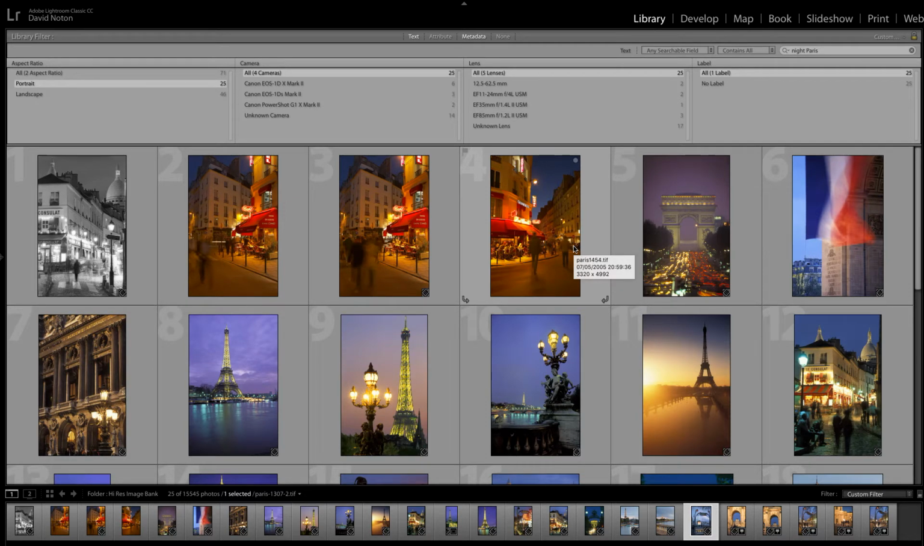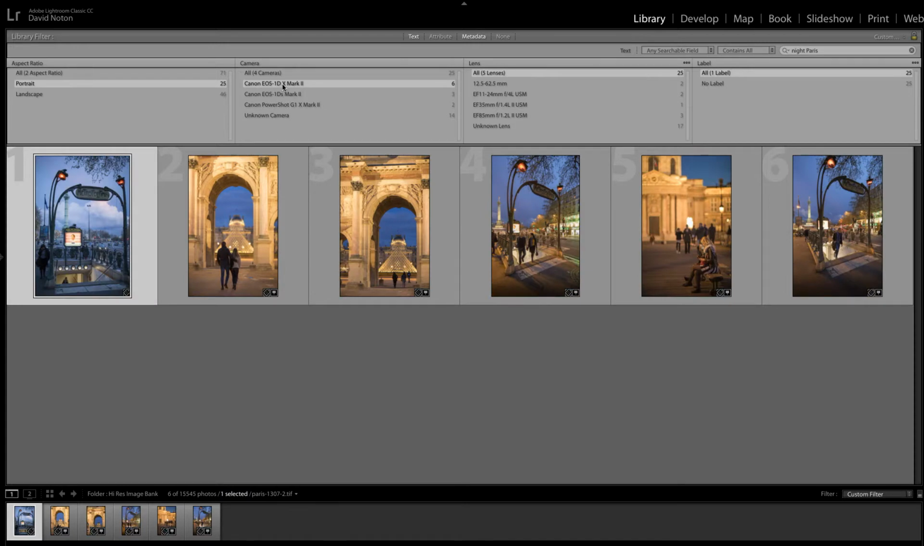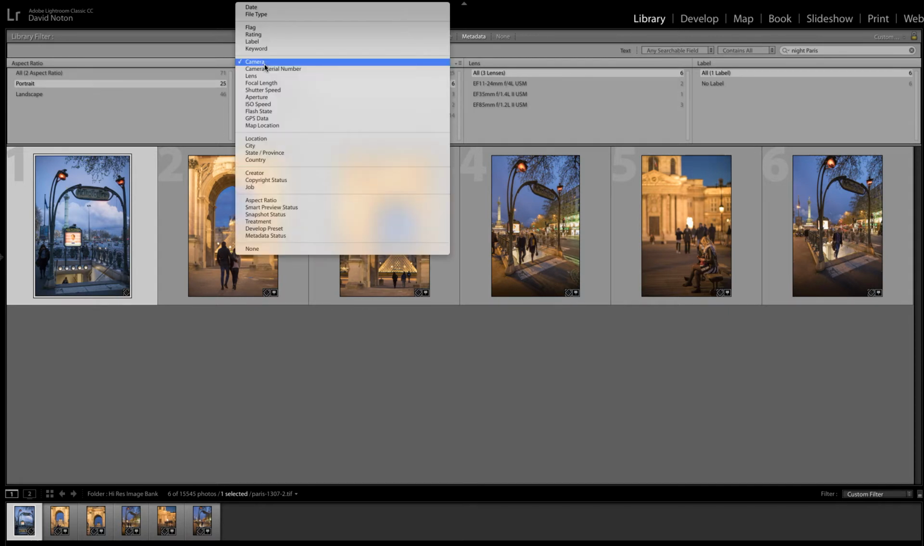Say for example I wanted to feature a particular camera, so I'm going to ask it for just shots using the Canon EOS 1DX Mark II. So there I've used Lightroom to search for vertical night shots of Paris shot with the Canon 1DX Mark II. And you can do all sorts of different combinations of metadata here: focal length, shutter speed, aperture. You can see all those options: location, province, copyright status, aspect ratio.